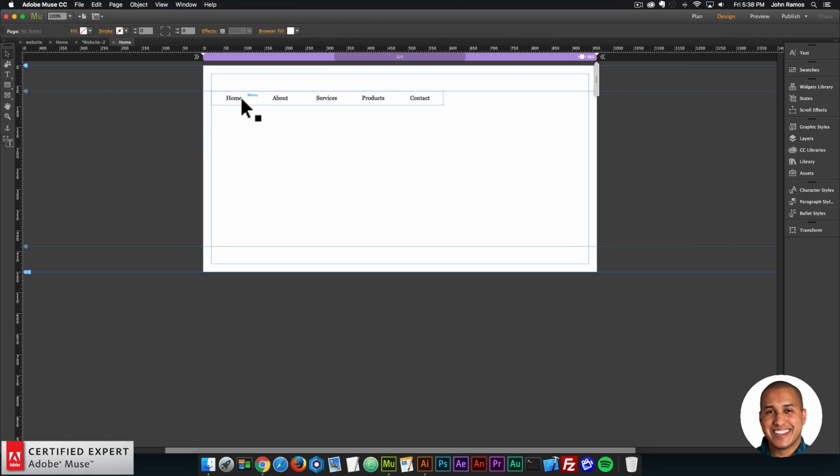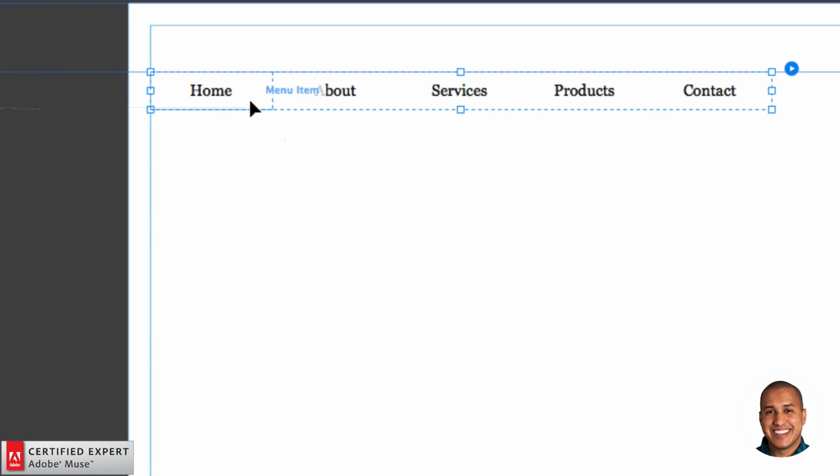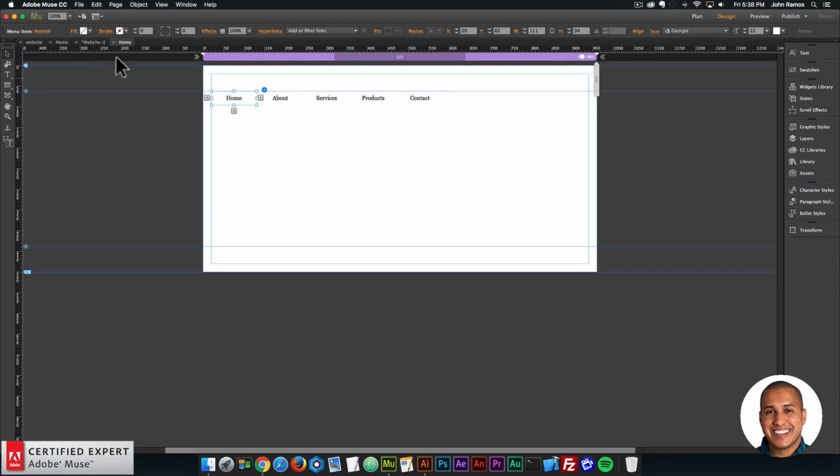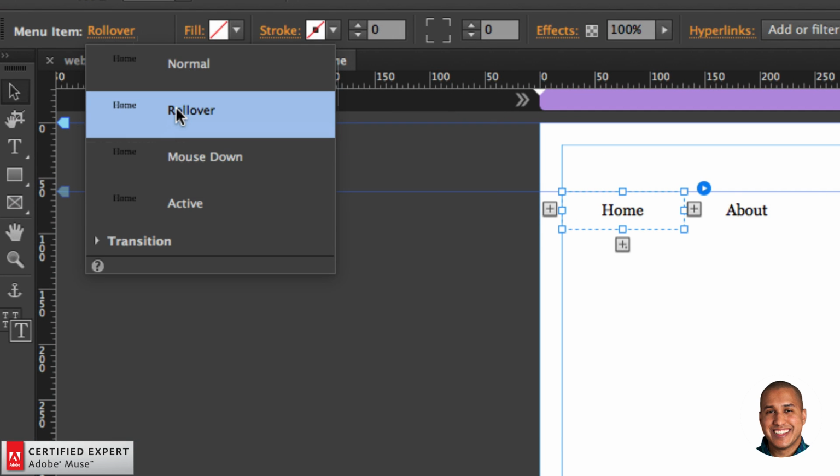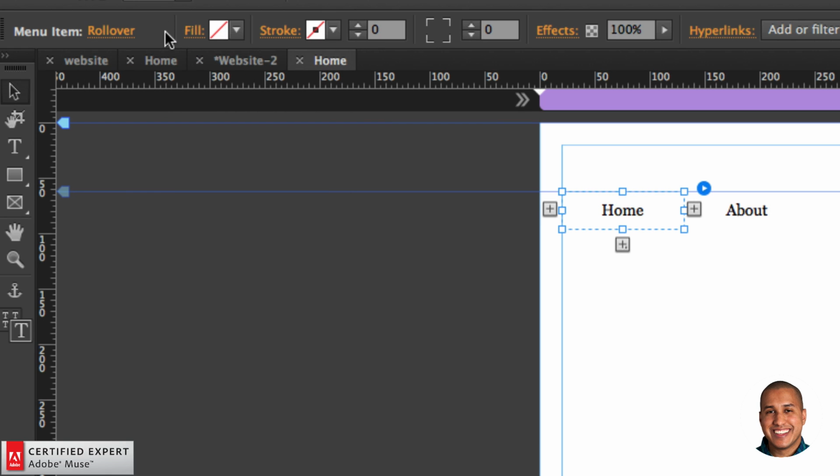So now this is where I want to add the underline to the states. I'm going to click again on the Home menu item. I'm going to go to the States panel, and for the rollover state, I'll click on Rollover. And now I can style the rollover state. So what happens when the user rolls over the menu item? This is where I want to add an underline or stroke underneath the menu item.